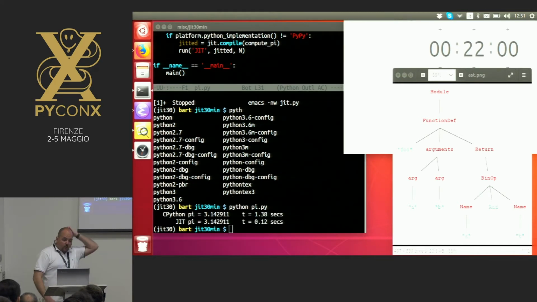Yes, you see it works. It gives the very same result, so at least it's not so buggy, and it's much faster. I mean, it's very simple and so on. But you see, it's like 10 times faster than CPython.